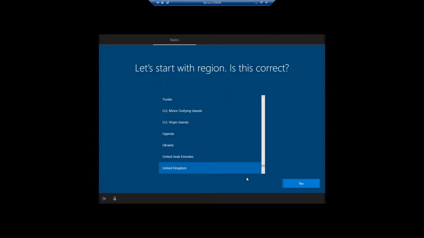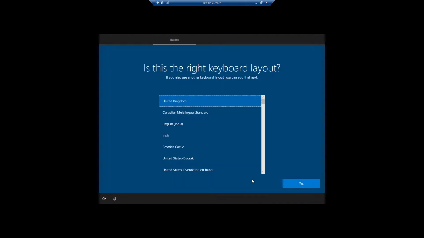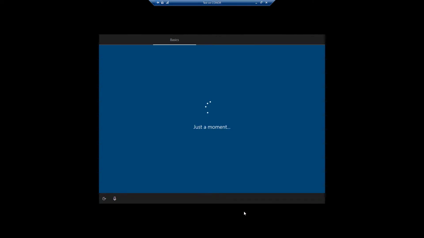Right, 10 years later and it's finally finished up, so this is the usual screen you'll get as soon as Windows is finished installing. So United Kingdom, yes, that's fine. Language, United Kingdom, yeah, that's fine. Keyboard, yeah. Don't want to add a second keyboard, so skip that.